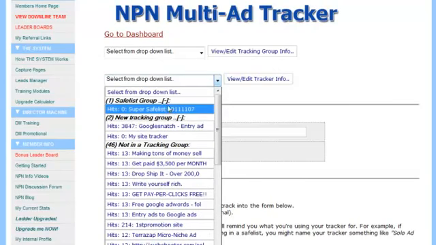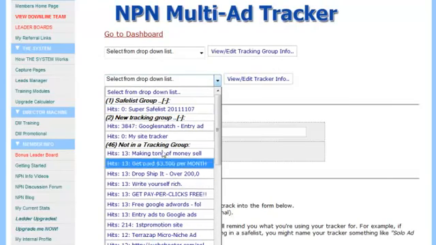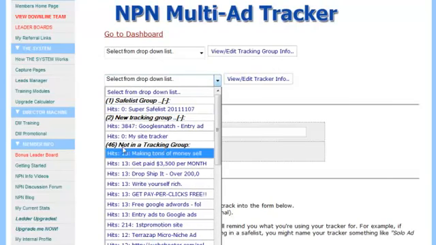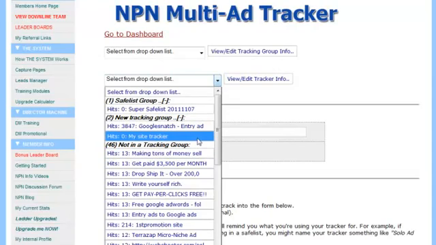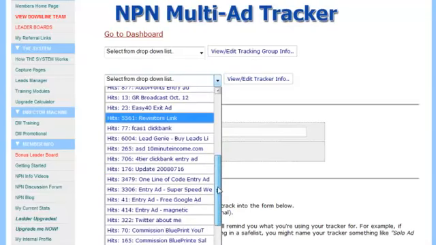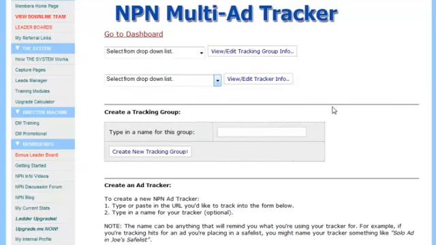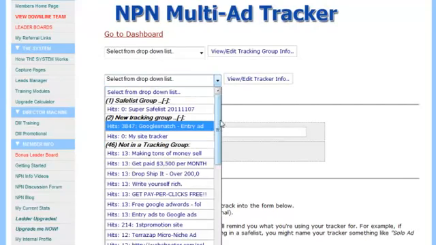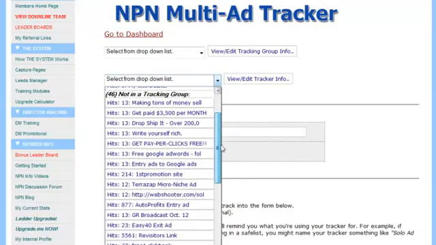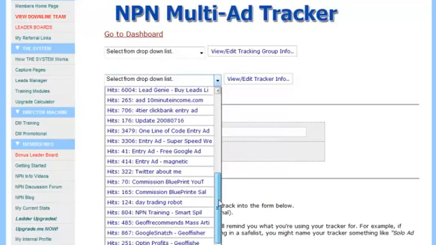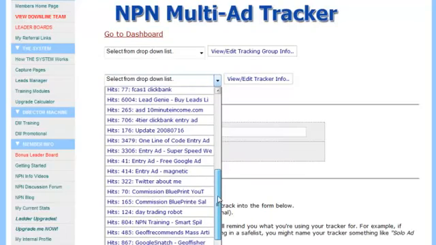And at the bottom of your list you'll have all your trackers that are not in a group. Right here it says, for me, 46, not in a tracking group. So that means I should probably group these and organize them and get them all together. So what I'm going to do is take one of those ad trackers and put them into that ad tracker group that I just created. So we'll just pick one here.